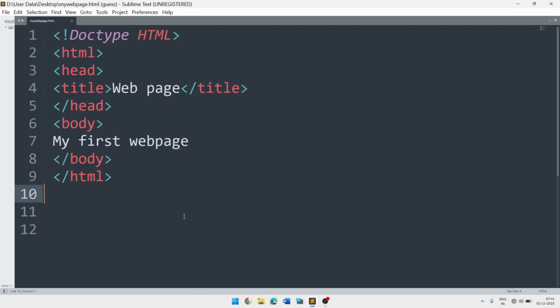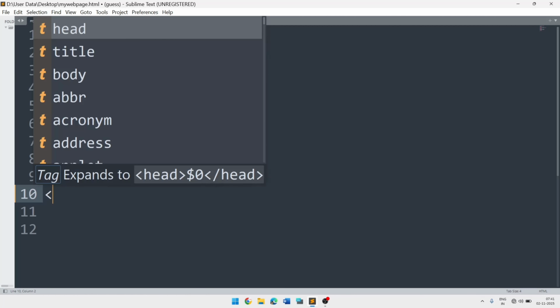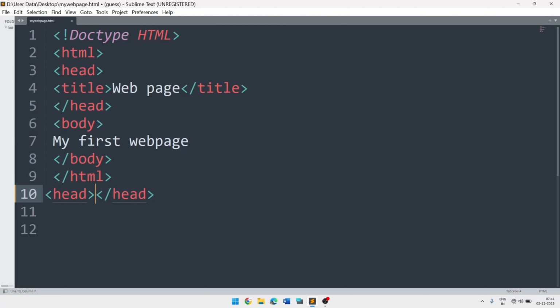But if you want something a little stylish, or where auto type is there, auto type means suppose I want to write a tag head. So whenever I write head, that head is automatically suggested. So I don't have to type. This is called auto type. So if you want an editor with auto type, then you can use Sublime, Notepad++, VS Code or any other. But if you don't want to download any other editor, then Notepad will work fine.